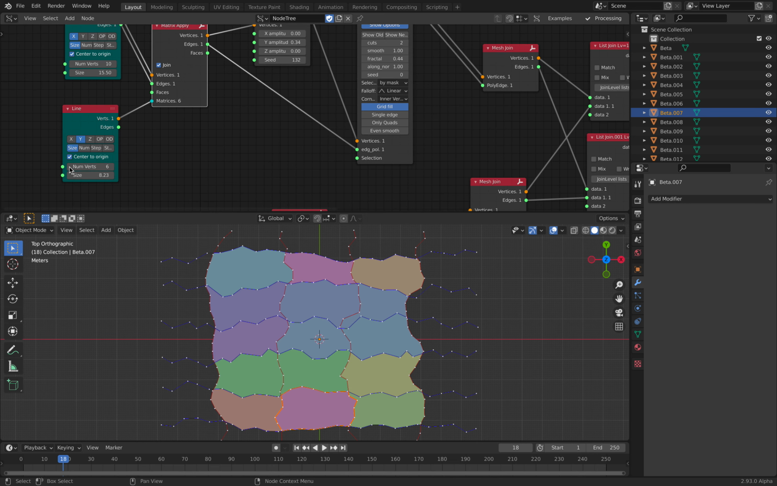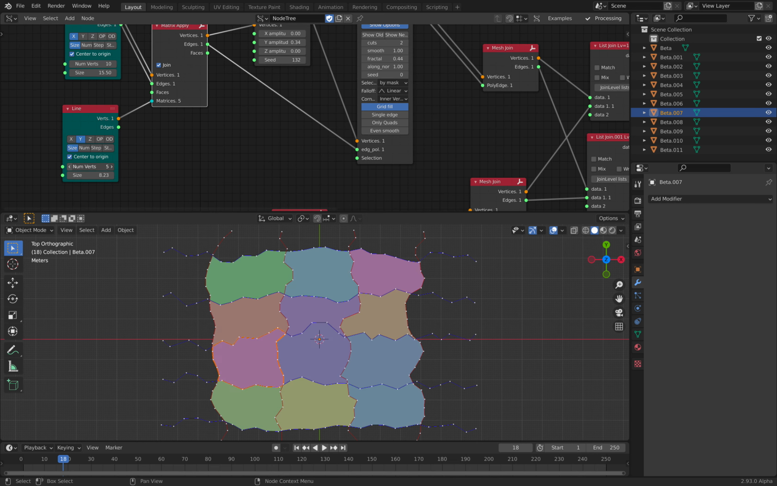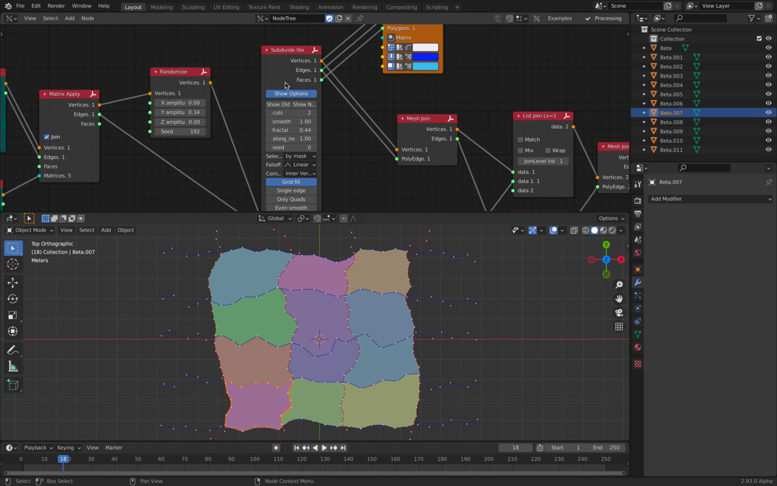Let's decrease the number of lines so it's easier. So I'm doing the same here. I randomize here in the x-axis. So I have Subdivide Line here. We don't really need this, but I actually want to add details to make it smoother in a way. But there's probably another method.